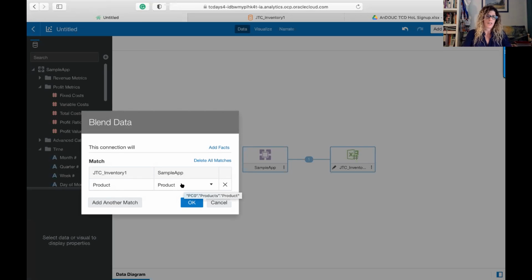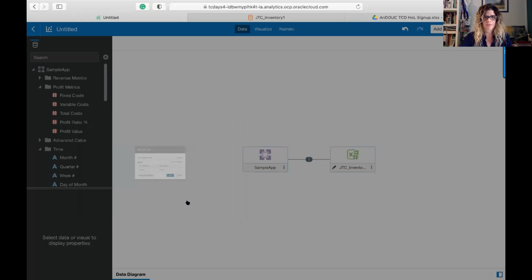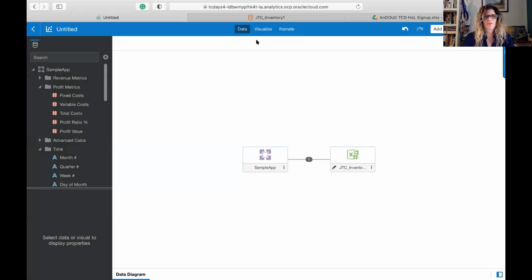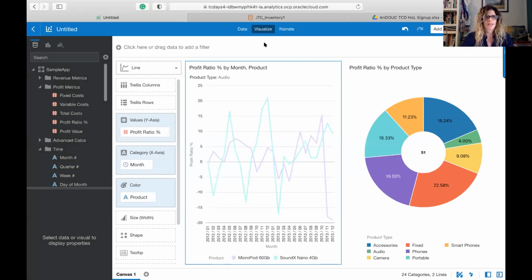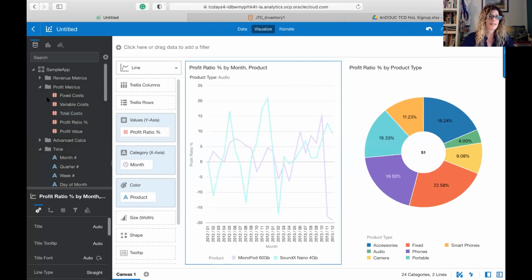Okay. So if that is not a join for you, in real life, you can just delete the match, or you can add another match. In this case, that was perfect. Thanks, Oracle Analytics Cloud. And we are going to come back to Visualize to start doing some visualizations with this new data set.